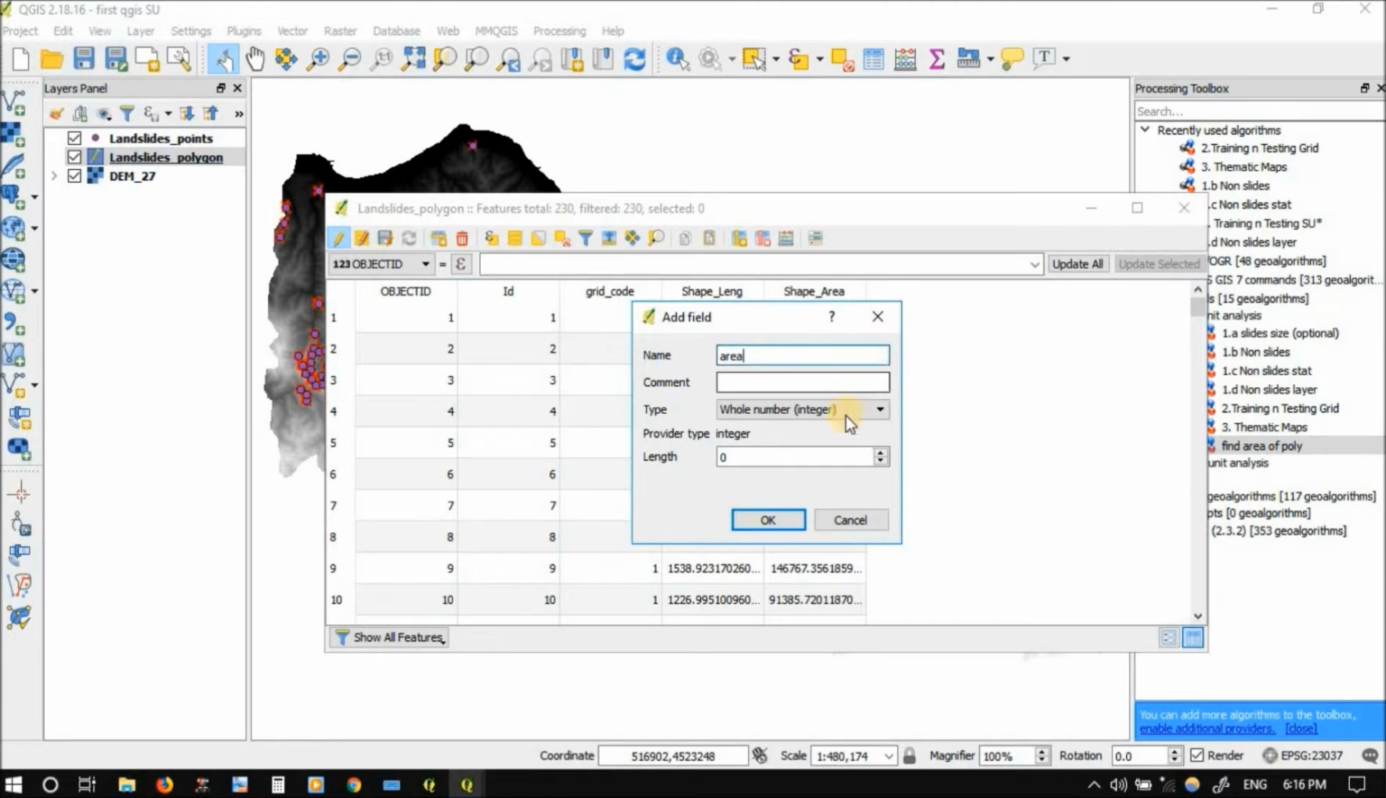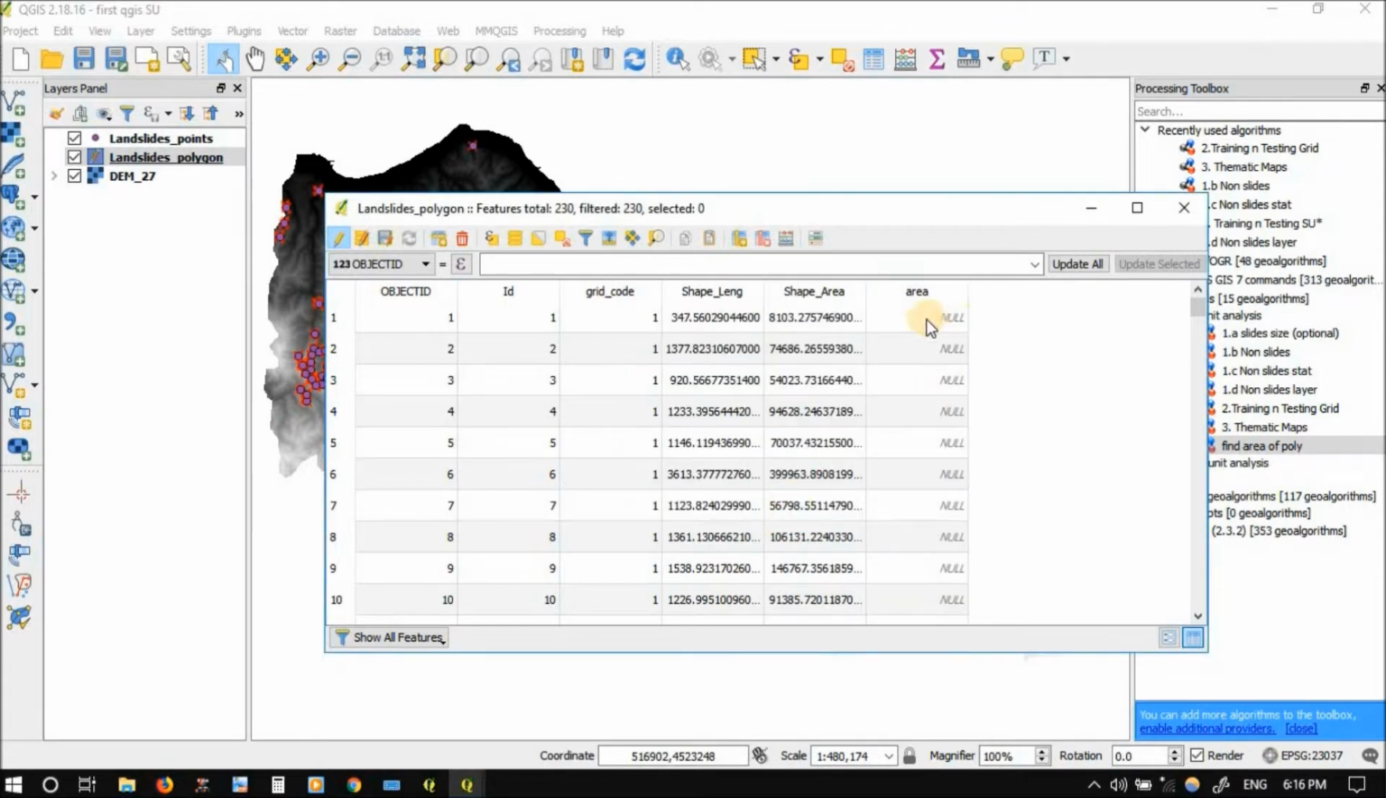area. Comments, whole number integer if you want it as an integer, or if you want a decimal number, it will give you the digits. If your area is huge, there's no need for this small decimal number. So you go for the whole number, the integer. Now area is null, there is no data.